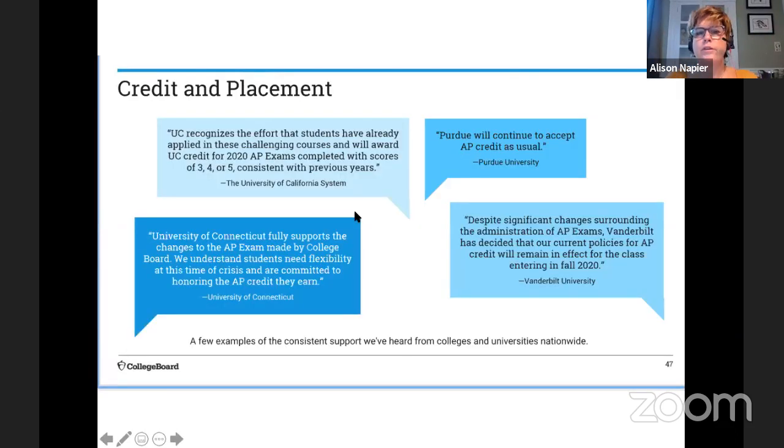And then, will our college give us the same amount of credit? Yes, of course they will. We've talked to different colleges and universities, and they are accepting credit as usual. So don't worry about that either. Everything's going to be fine.